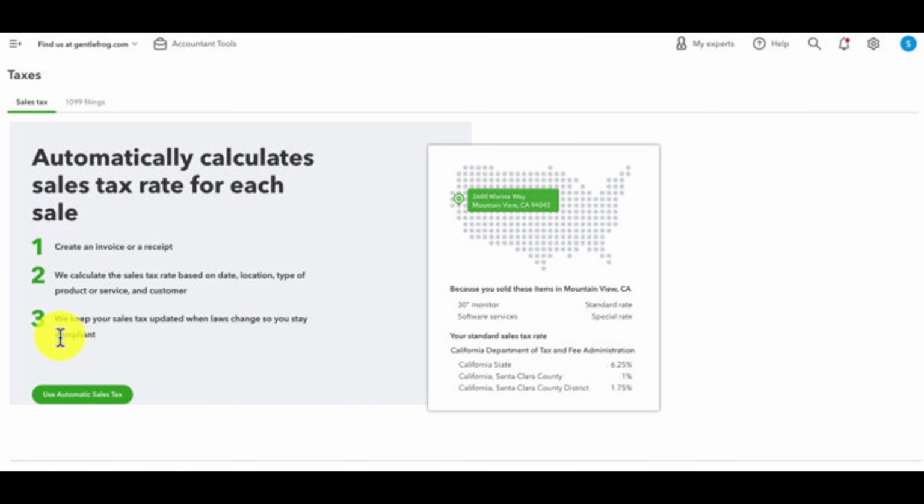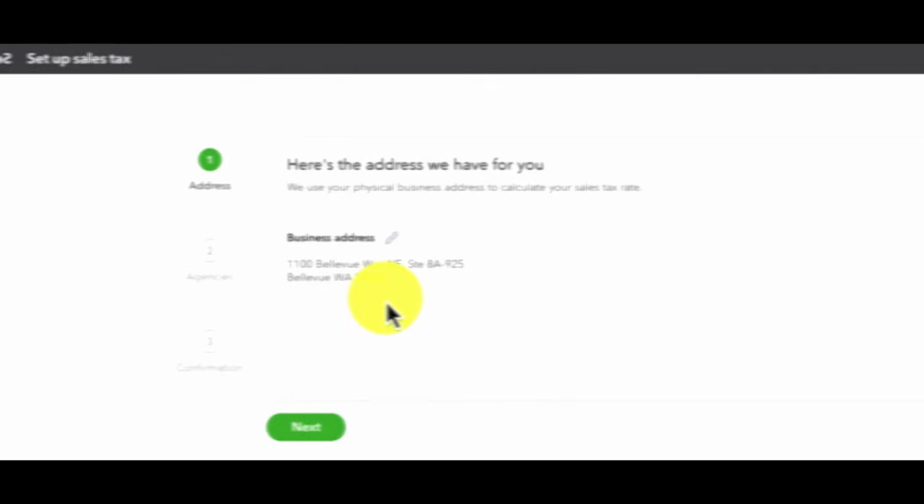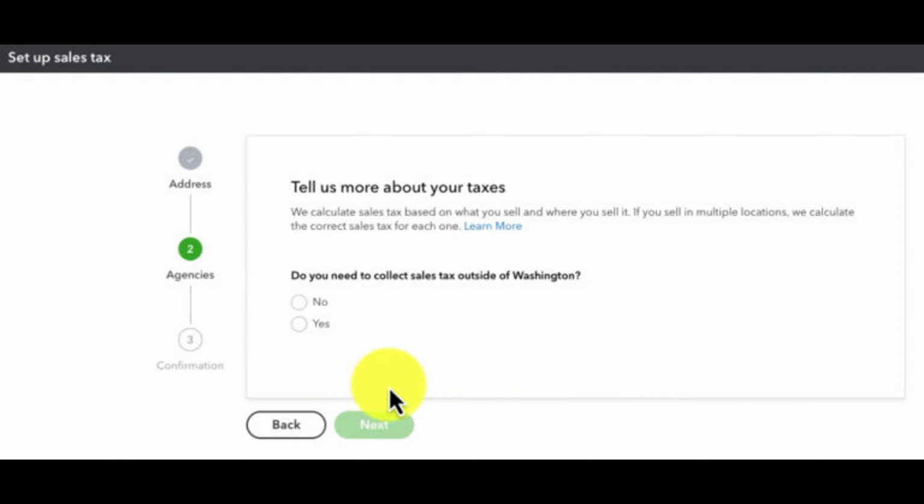Click the green Use Automatic Sales Tax button and verify your business address. This is critical for accurate tax calculations. Indicate if you collect sales tax outside your state, and QuickBooks will guide you to add in tax agencies if applicable. After setup, QuickBooks will prompt you to create an invoice. Click the X to close this screen for now. More setup is needed first.